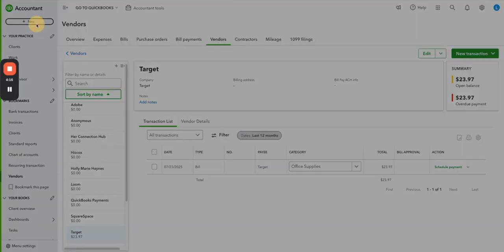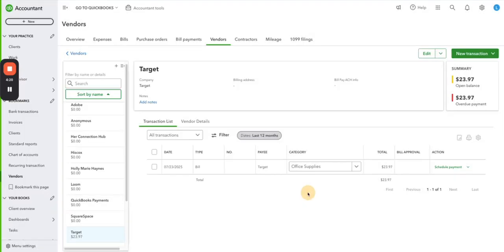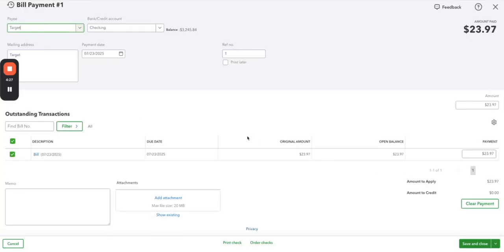Lastly, you can click Plus New, and then under Vendors, Pay Bills. I think the most straightforward way is to do it from this drop-down menu by clicking Mark as Paid. Here you'll see that it's opening up a bill payment. It's automatically calling this bill payment 1. I don't really care what it's called. I'm going to delete it since it doesn't mean anything.